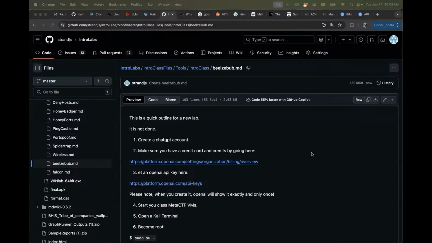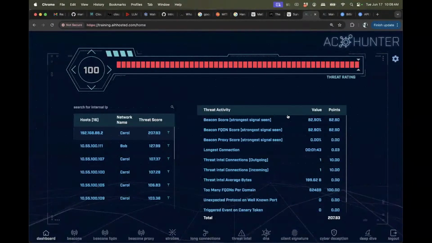And I'll get to that here in just a little bit. But what we want to do is jump into the AC Hunter lab that we closed out yesterday as well. So isn't it expensive?